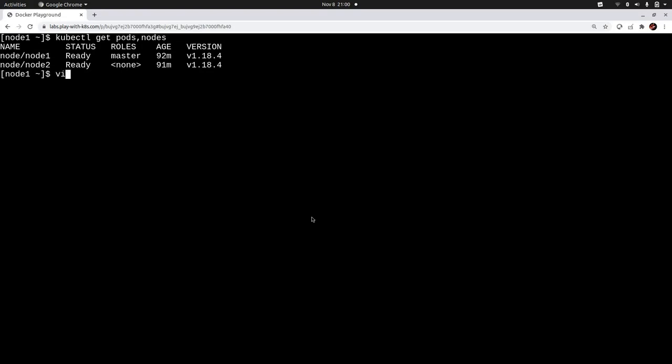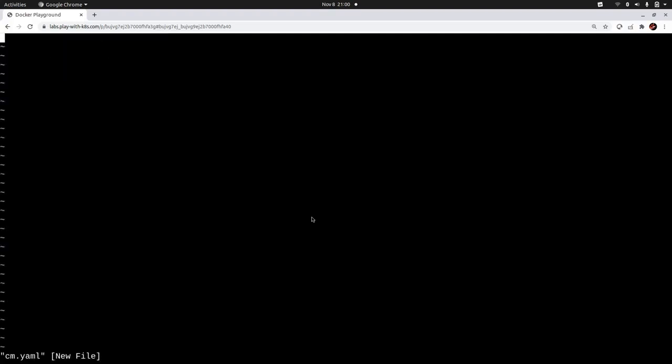This is basically our Kubernetes cluster. Let's understand what all the objects present in this cluster are. kubectl get pods,nodes. It's a 2-node cluster. Alright, now let's create a definition file, cm.yaml. Any name you can use, it's not a big deal. Here the API version is v1 and the kind is ConfigMap.